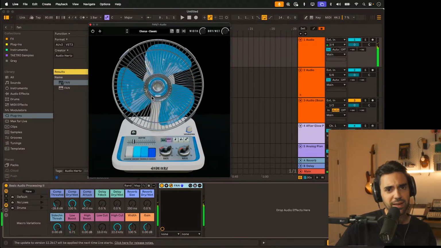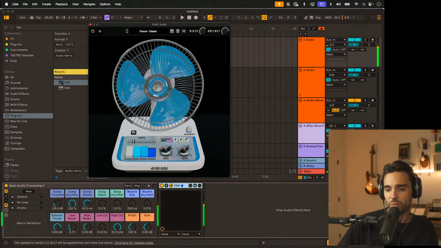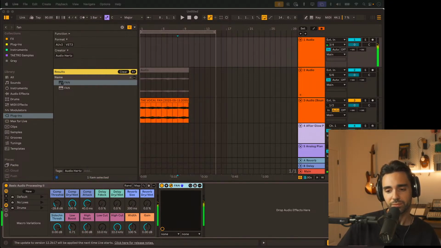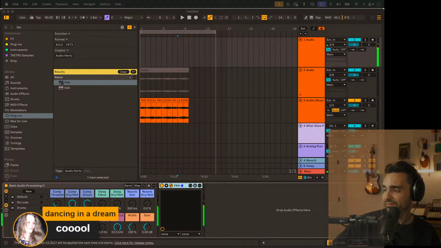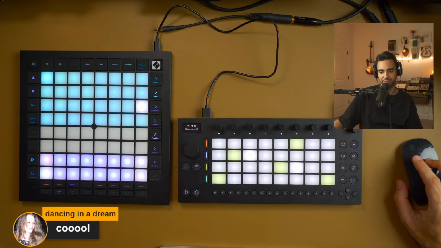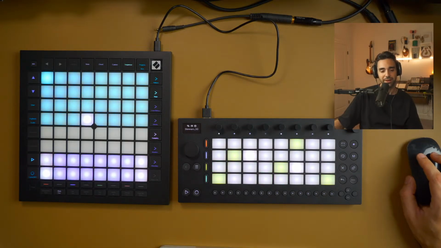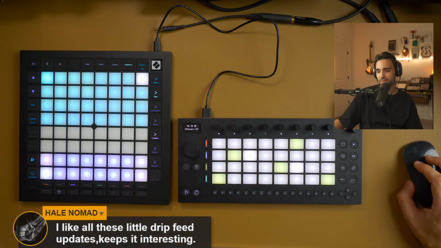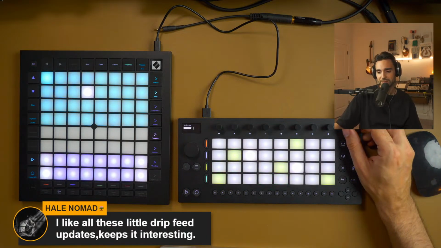Has anybody tried the fan plugin? I would like to know what you think of it, if you did the trial or if you haven't tried it yet. Dancing in a Dream, you digging it? I'm literally just sitting here vibing. Run this through some pedals or some more effects. We're good to go. I like all these drip feed updates, keeps it interesting.